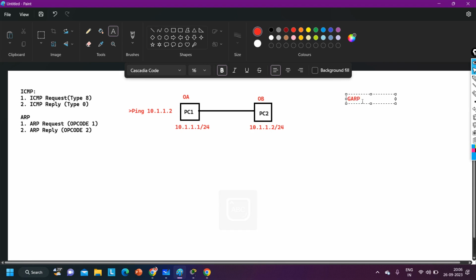And in Gratuitous ARP, what will be the source IP address? Let's say when PC1 generates Gratuitous ARP, the source IP address will be 10.1.1.1, and the destination IP address is the same, 10.1.1.1. Target IP address and sender IP address both will be the IP address of the sender machine, the machine which is generating the Gratuitous ARP. Gratuitous ARP is used to check duplicate IP address. Both machines will generate Gratuitous ARP and neither machine will receive any reply message, so both machines will assign this IP address to their interface, to their NIC.